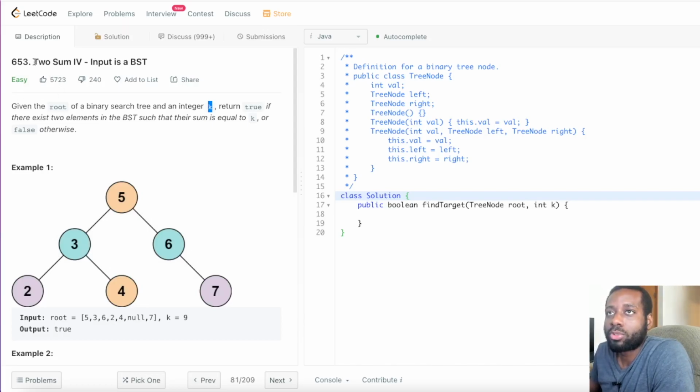So the problem is called Two Sum IV. Input is a BST, so we know that this is going to be a very good one. It says, given the root of a binary search tree and an integer k, return true if there exist two elements in the BST such that their sum equals k, or false otherwise. This is a very simple problem statement, very clear and to the point.